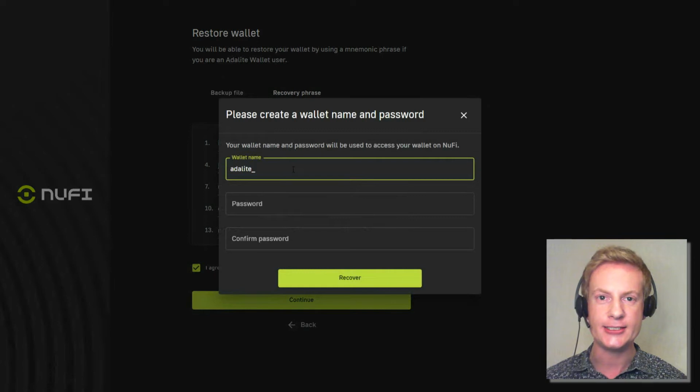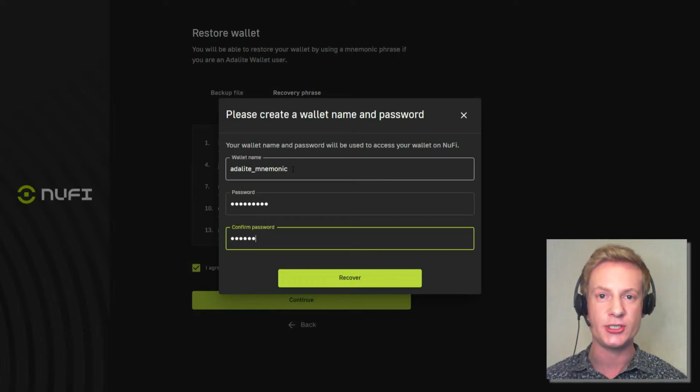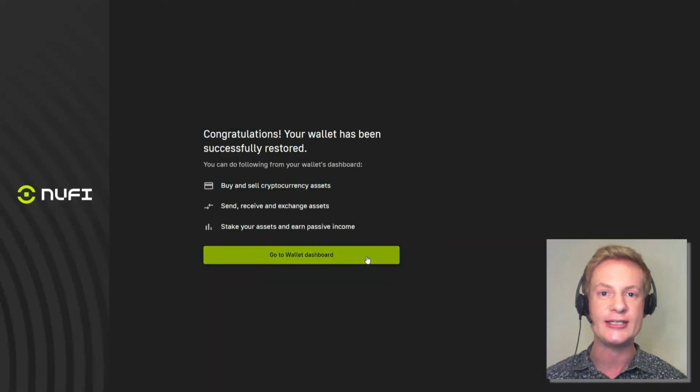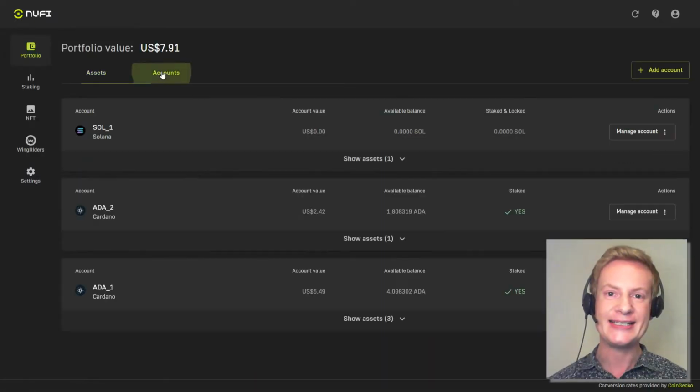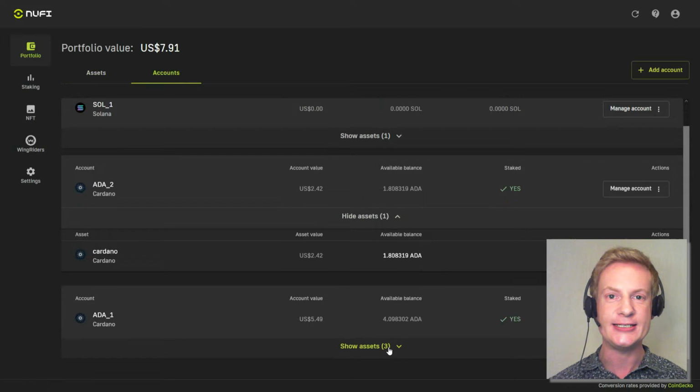Unlike AdaLite, you won't use your mnemonic phrase to access your wallet on NuFi. Instead, you'll use a password, making it much quicker and easier to log in. This password is also used to approve all transactions. And that's it. You'll find your account or accounts listed here on the Accounts tab, along with any assets contained.